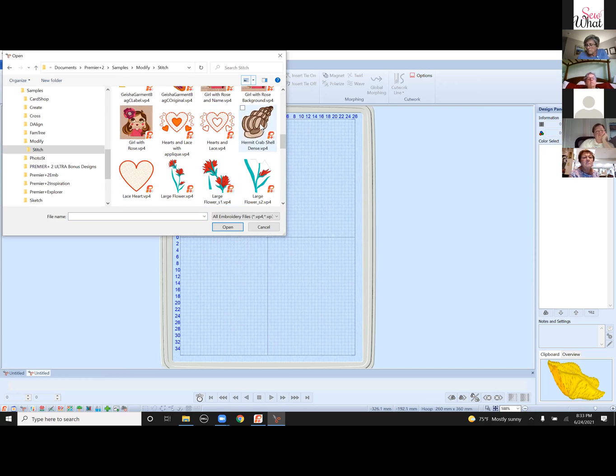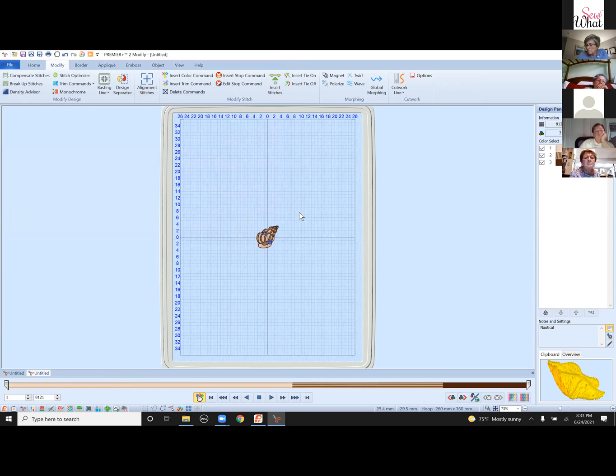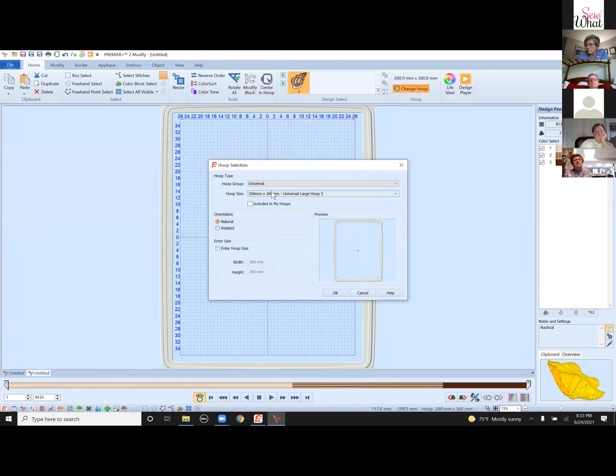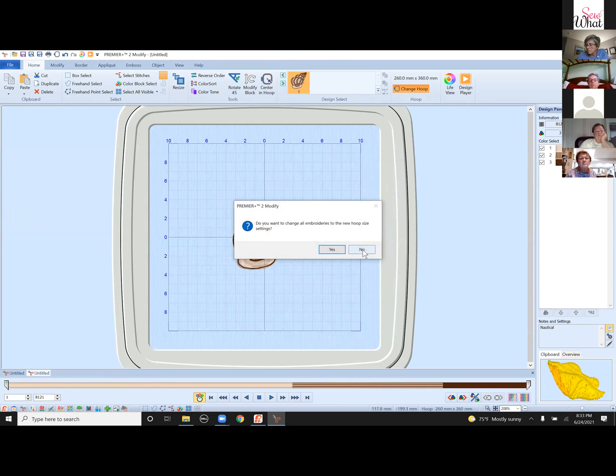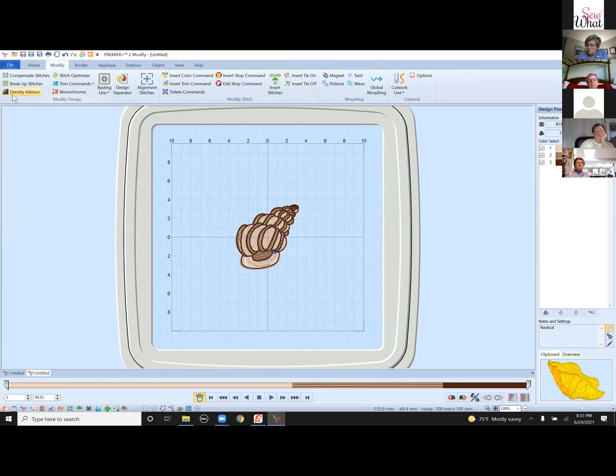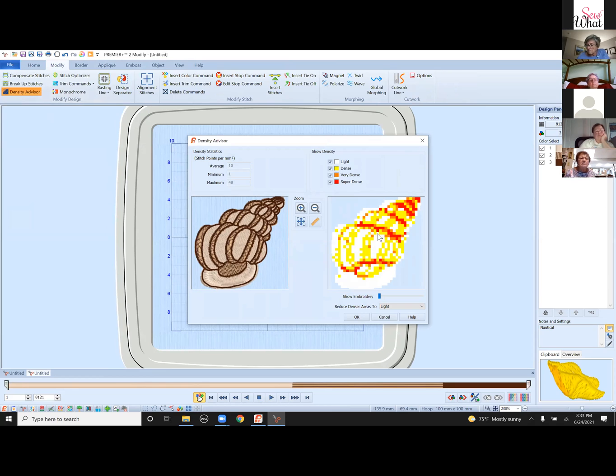Okay, so see this hermit crab shell, and it says dense, and it says dense for a reason. So I'm going to open that. This hoop is way too big. I'm going to go home and change my hoop to my smallest hoop, just for a visual, so we can see it. Now watch what happens if I go to Density Advisor with this design.